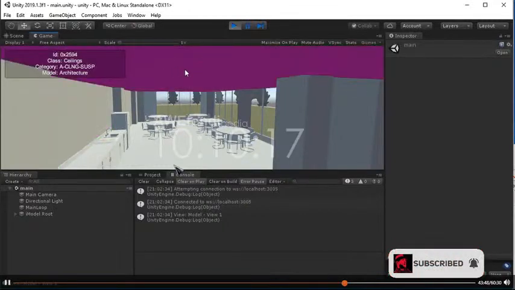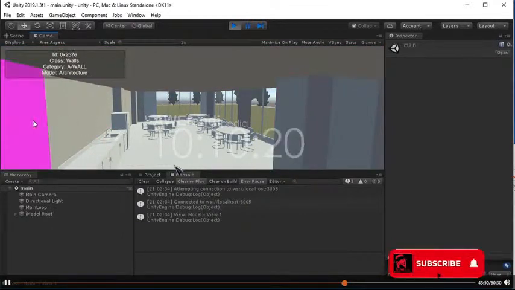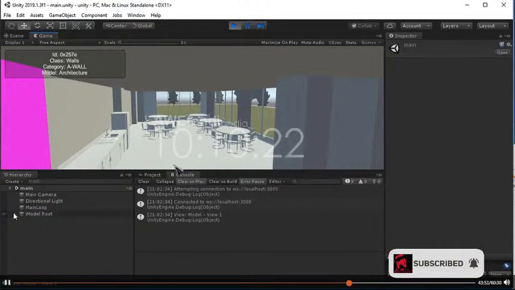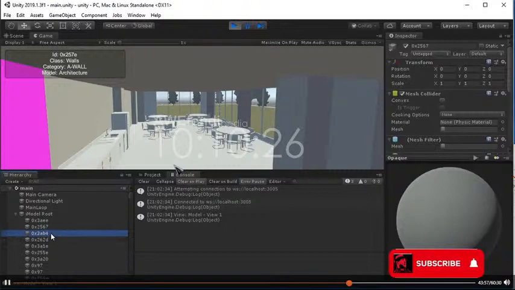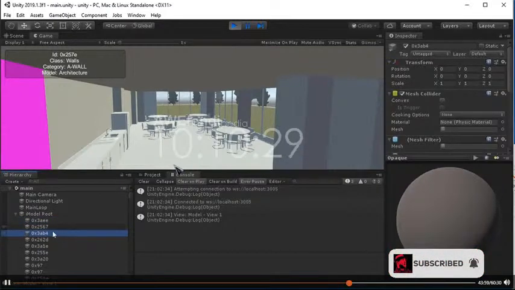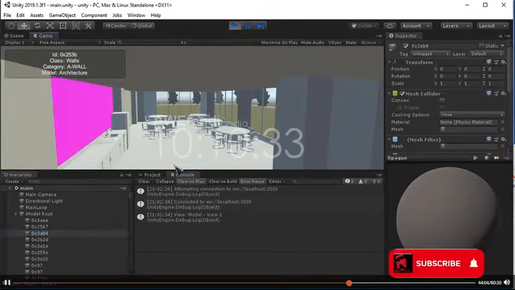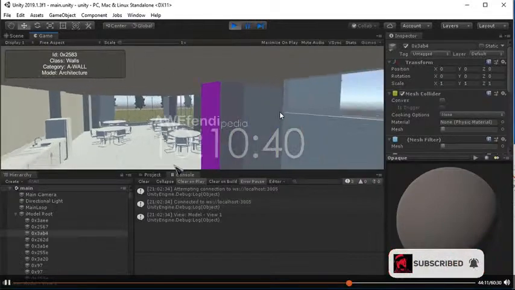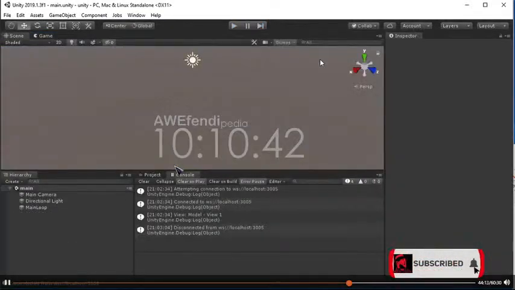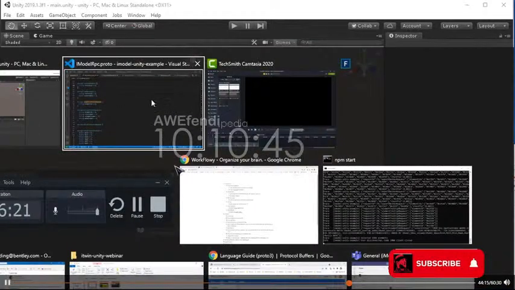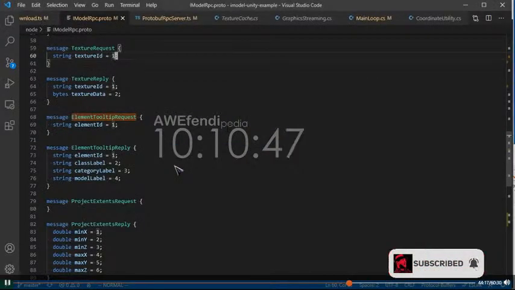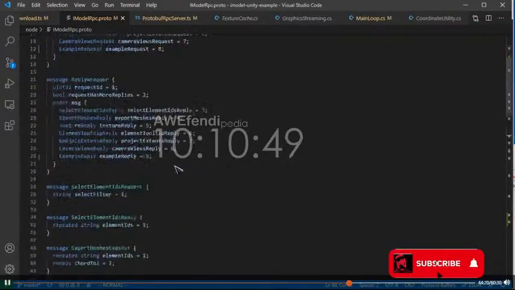So when I'm clicking on things here, you can see I'm getting back this information. All of the elements we pull in have the name set to the element ID, and then we have a mesh collider on here. So I'm able to use basic Unity functions to figure out what's under the cursor, send the ID over, get the information back, and display it here. All right, in the interest of time, I won't show the code for that.